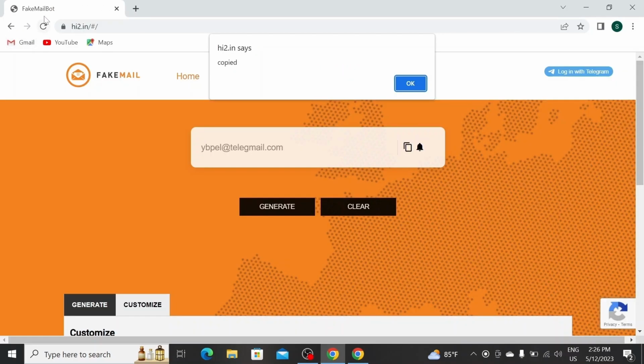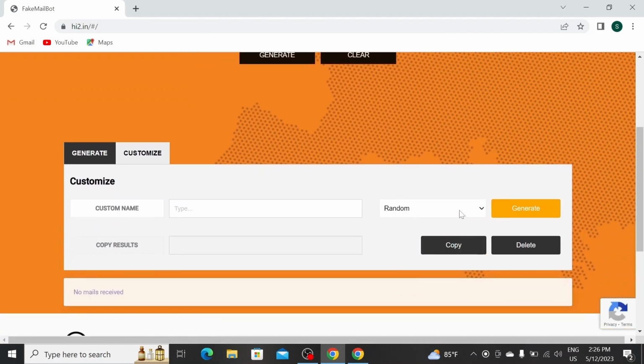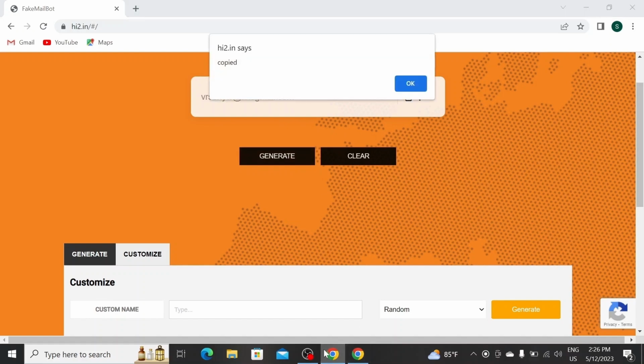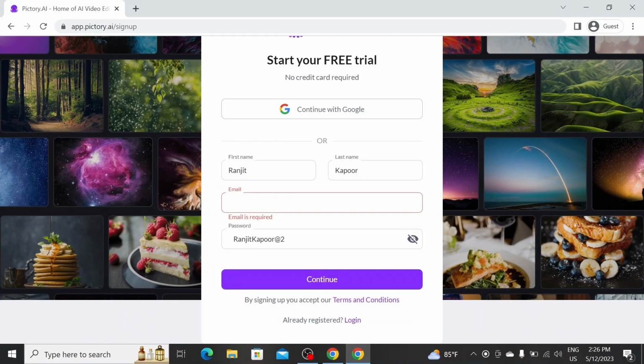First, we have to fill in the user's first name and last name. Copy the fake email from the fake mail bot and paste it in the pictory.ai login interface. And make a strong password using uppercase, special characters, and numbers. The password must be at least 8 characters. Then submit this form.